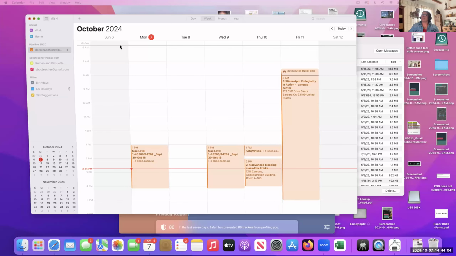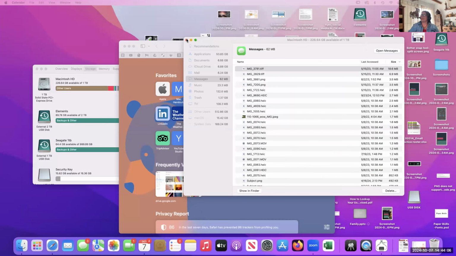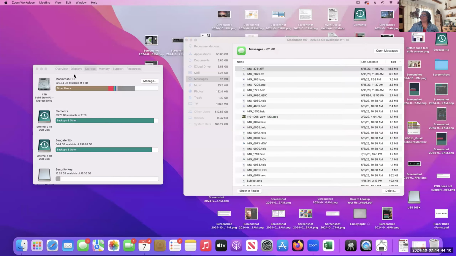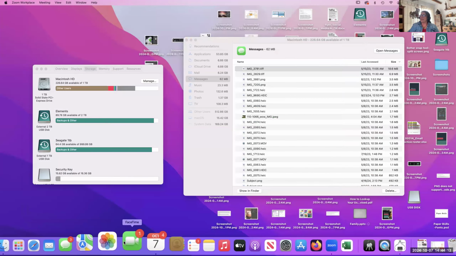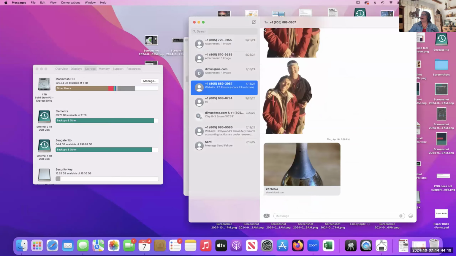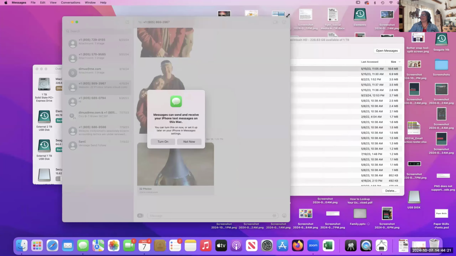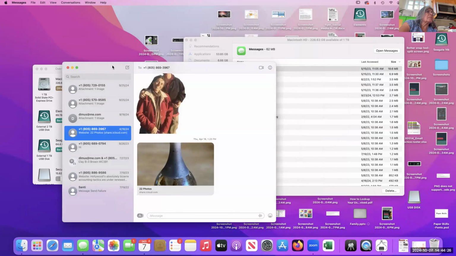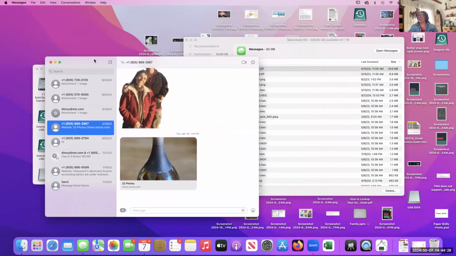You are on an older computer system, so I'm going to show it to you on the older computer system. Let me close some other stuff to get things out of the way. If you go to your messages app and open it, guys, I'm teaching you how to disconnect your phone from your text app.